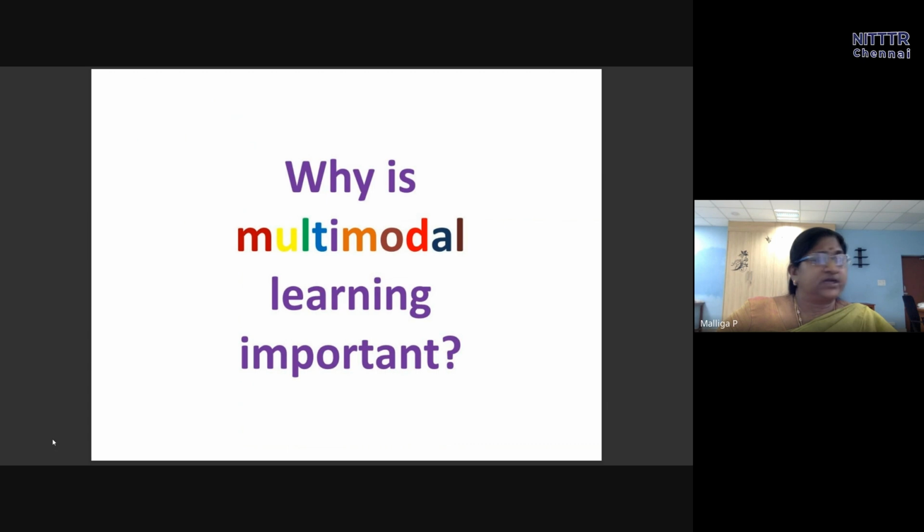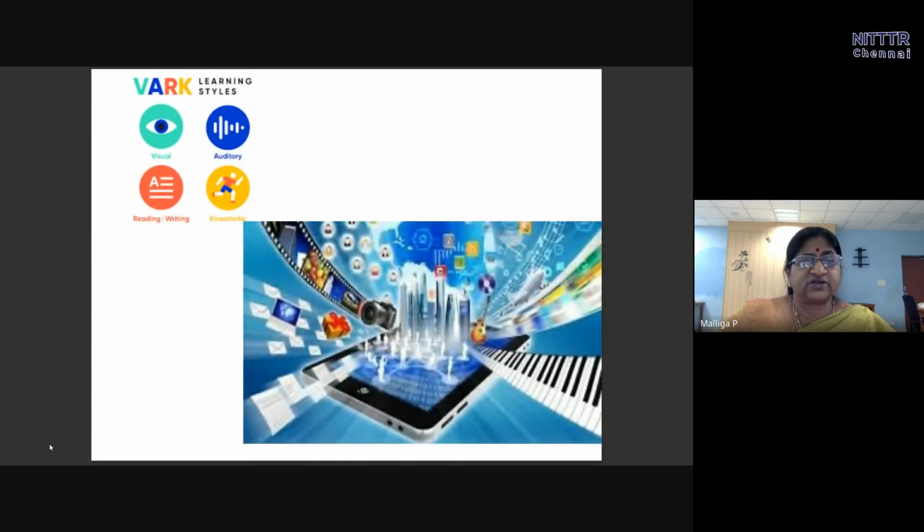Why is multimodal learning important? Because in a class there are different types of learners. There are visual learners, auditory learners, read-write learners, kinesthetic learners. So as a teacher, it is not possible for me to cater to the individual needs. But if you look at the present scenario, they say you have to use AI for individualized, personalized learning. How is it possible?